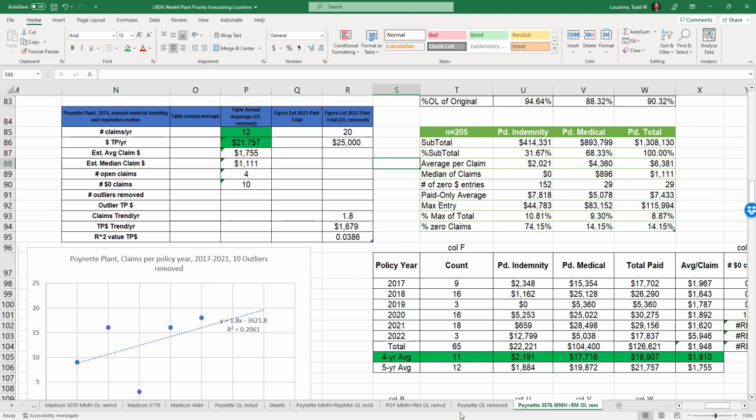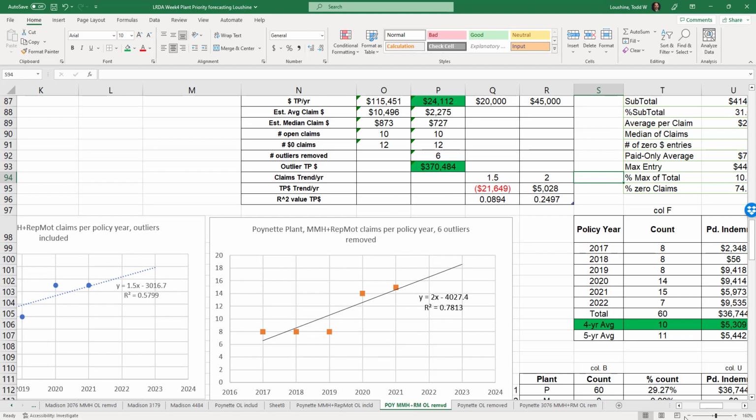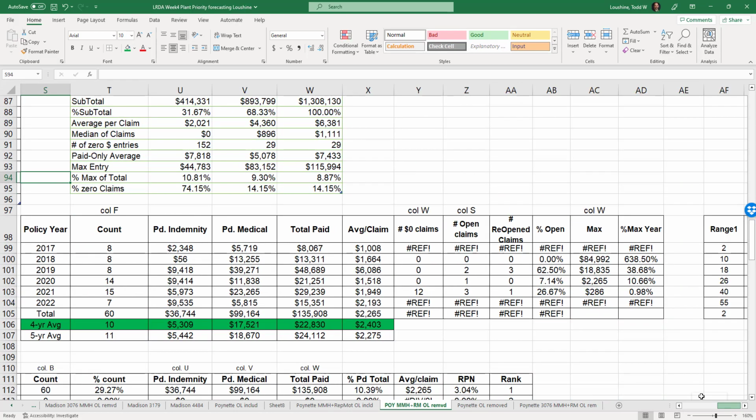But honestly, I really liked how this one looked. I think this is probably a better way to ask for investment, because that's what we're doing. We're saying we need to focus on this type of claim, and we're going to figure out what to do. 3076 tends to be the number one.